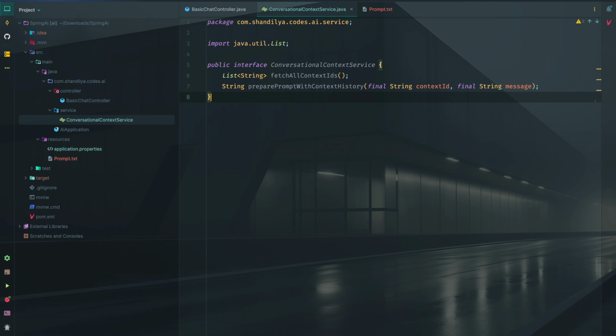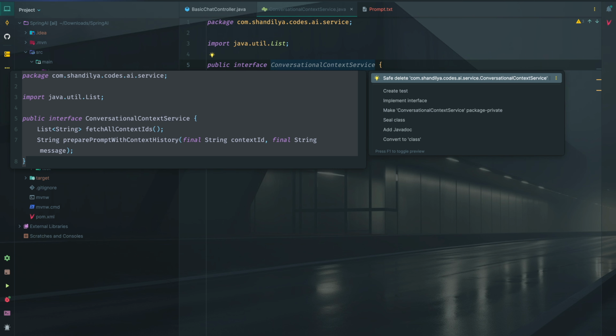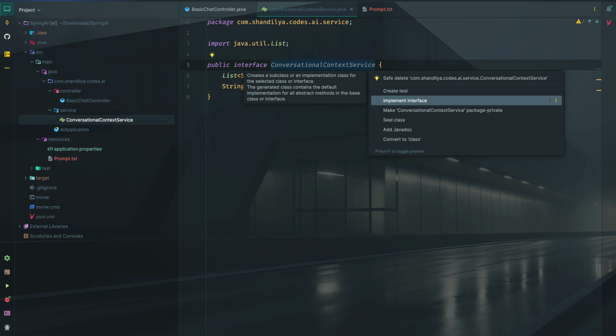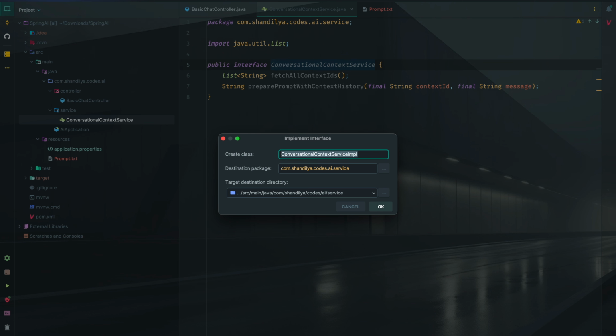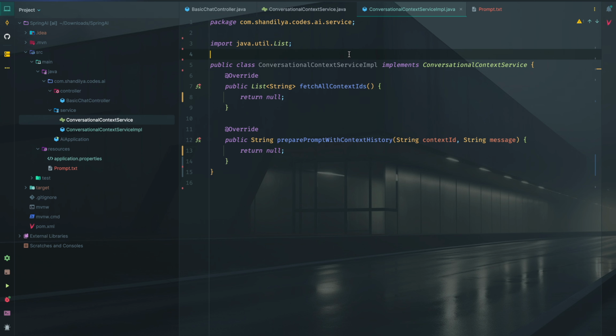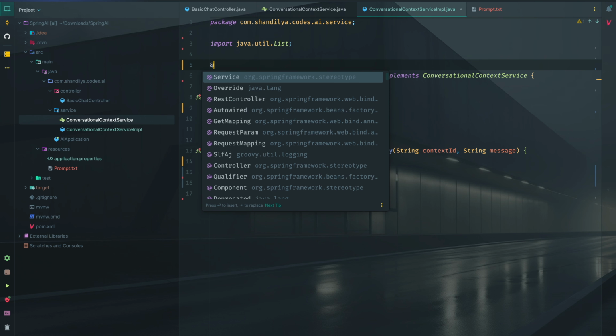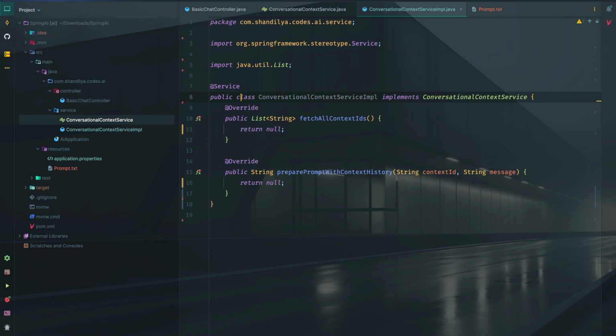Now let's go ahead and create an implementation for this particular interface. The name could be ConversationalContextServiceImplementation. We will annotate this class with the Service annotation.